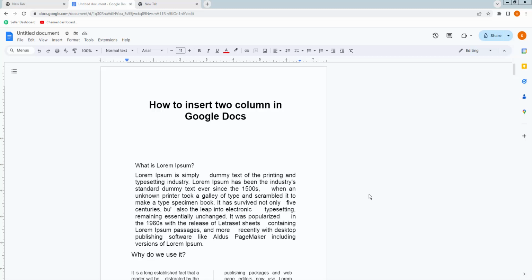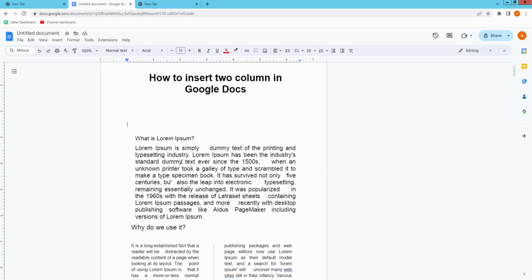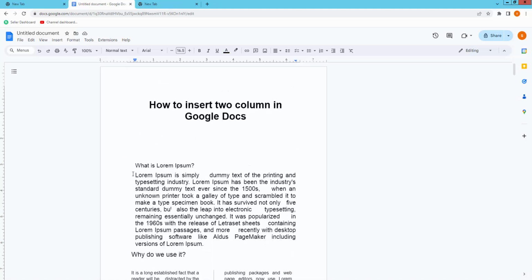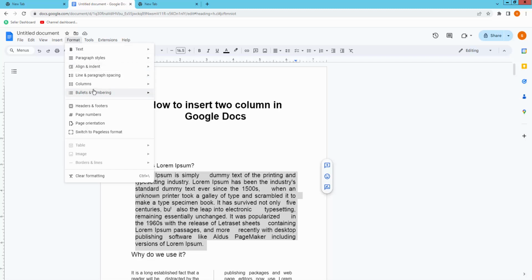In this video, I am going to show you how to insert two columns in Google Docs. Let's get started. At first, you have to open your Google Docs app and go to your file text and select the text. Then go to the format menu, and here you can see the column option.